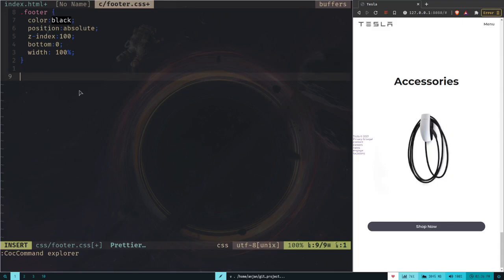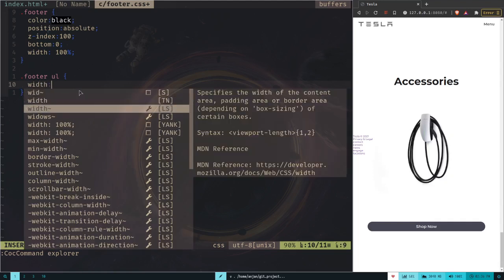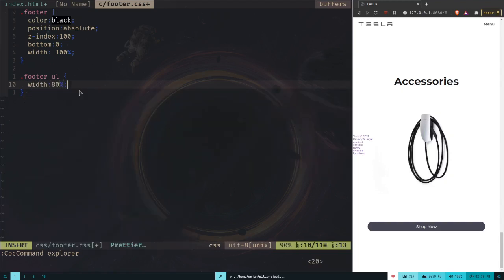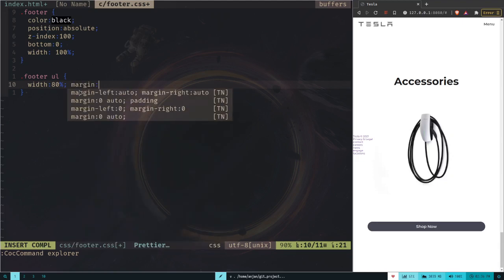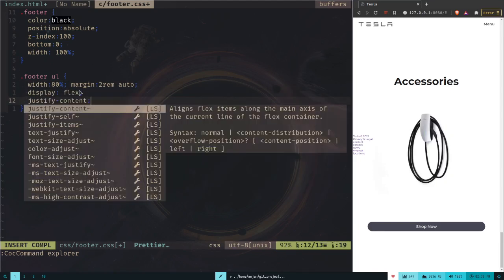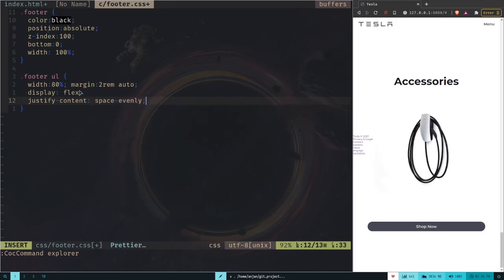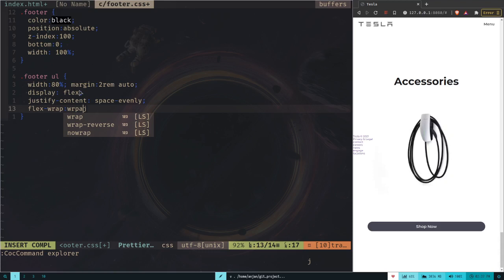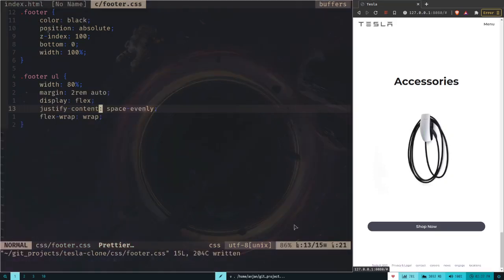Let's select the UL inside footer. So footer UL, width of 80%, margin of 2 rem auto, which is for left and right, display flex, justify-content space-evenly, and flex-wrap will be wrap. Okay, so here is the footer.